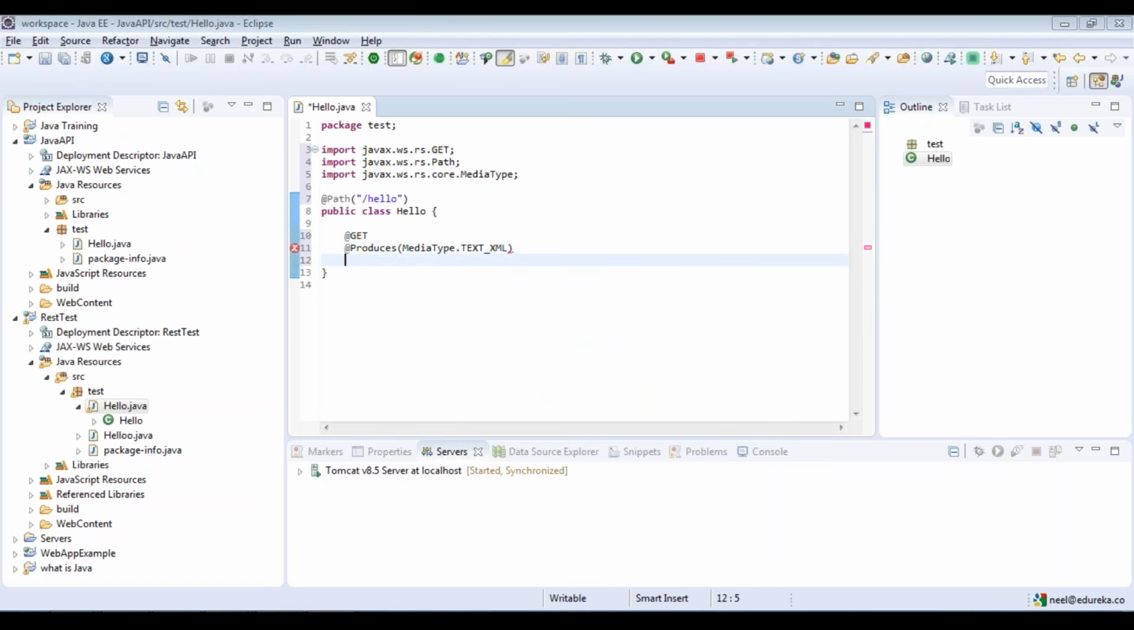For my XML formatted input, I'm going to define a function that should execute when my resource is of type XML. Let me call it public. It's going to return a string to the user. Let's say hello. This is the function that is going to get executed when my resource type is XML.